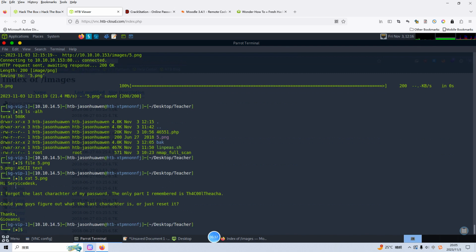Hi, service desk. I forgot the last character of my password. The only part I remembered is this one. Could you guys figure out what the last character is or just reset it? And this is the username, of course.